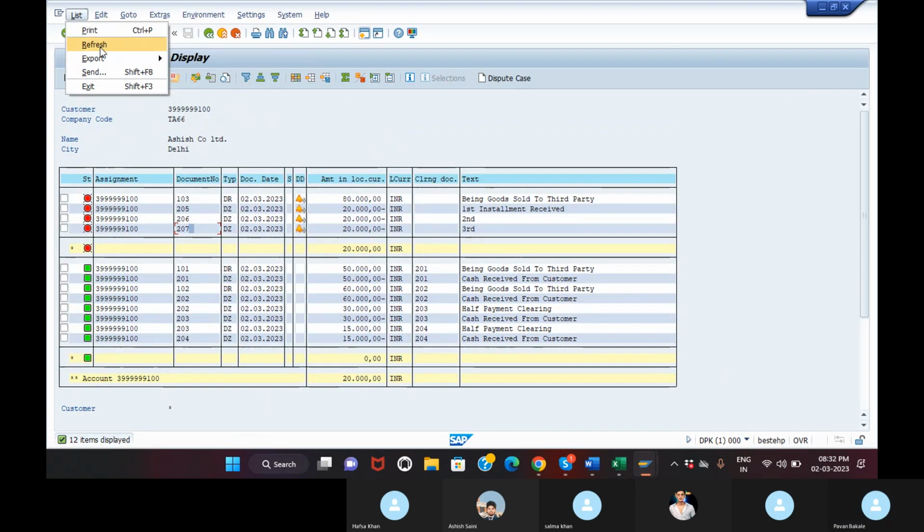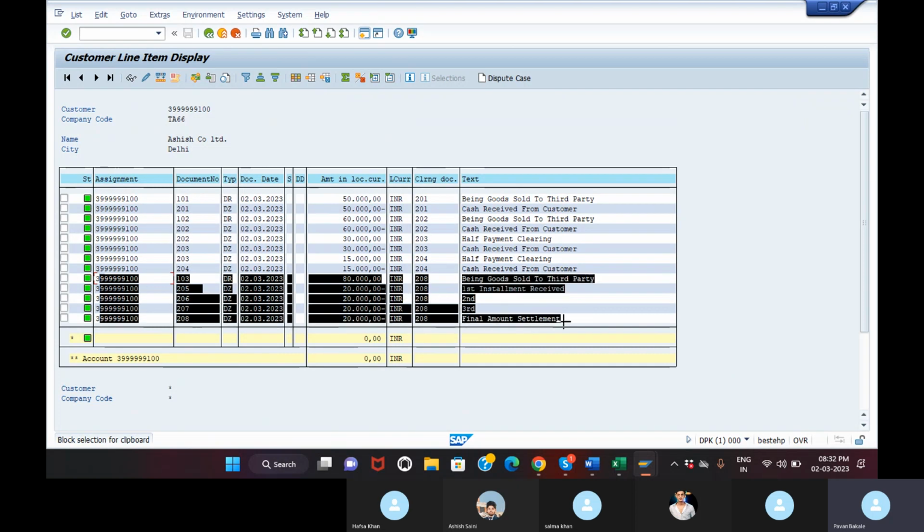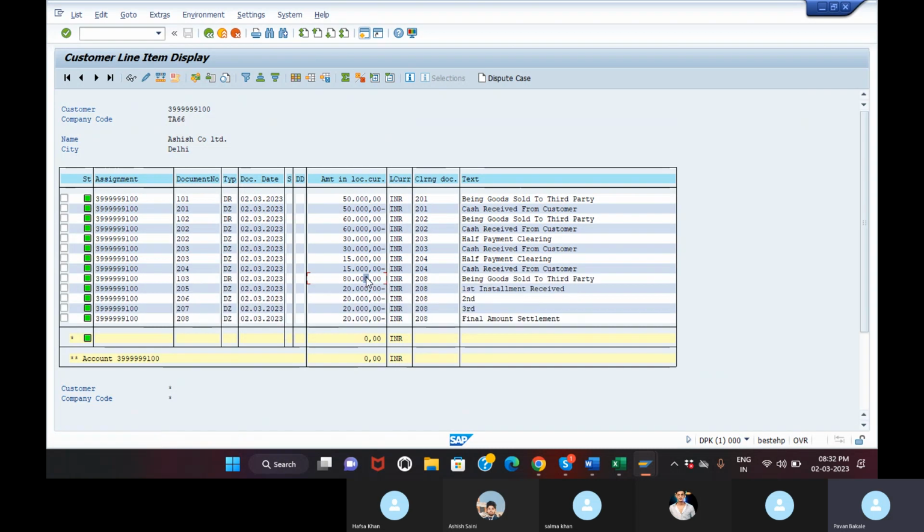See, all came under clearing. You can see this much. 80 minus 20 minus 20 minus 20 minus 20. Final amount settlement is done. Yes, got it, guys, everyone? Anyone has any doubts?